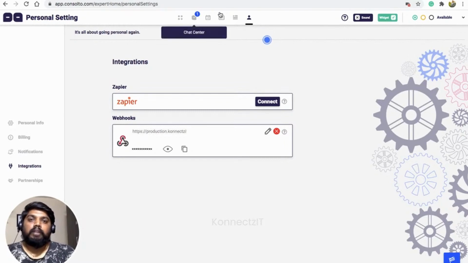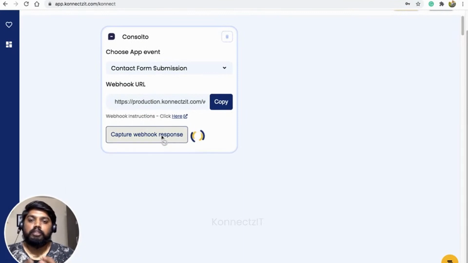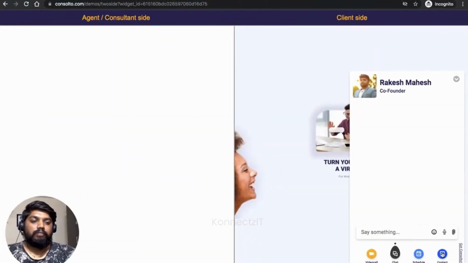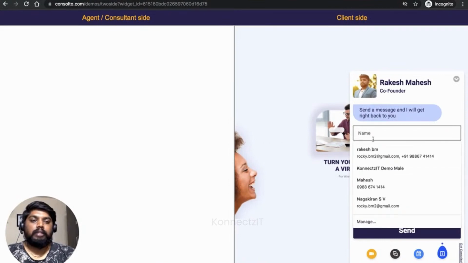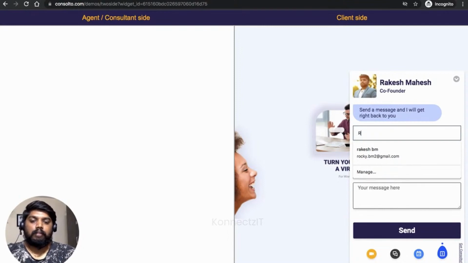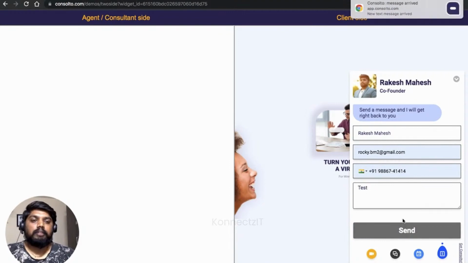Now before actually filling the form, just click on capture webhook response. This will enable KonnectZit to capture the response from Consolto. Now let's go to Consolto and fill in the form. I'm just going to enter my details, and I enter the message as test and click on send.